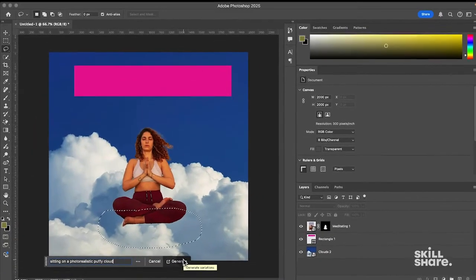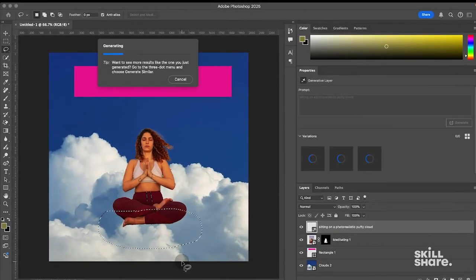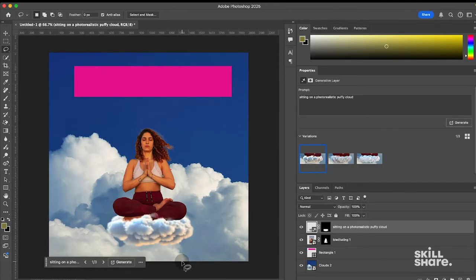For example, if I click and drag over here, this is where I want to generate a lady sitting on a photorealistic puffy cloud. Generate. Prompt engineering, or how we write our prompts, is going to change a lot about the types of designs we create in terms of the styles. Is it photorealistic? Is it sketched? Is it moody? Is it bright? All kinds of things that you can play around with.